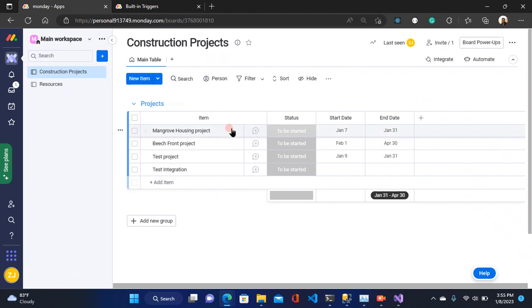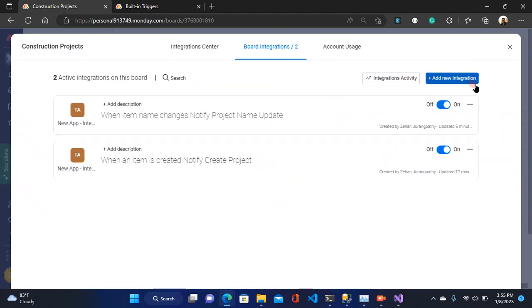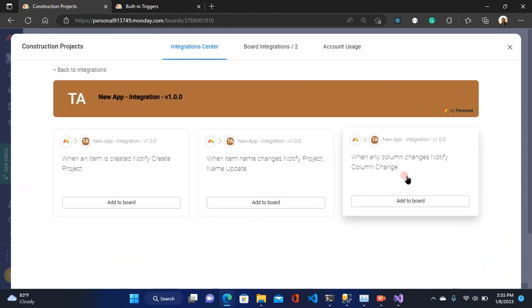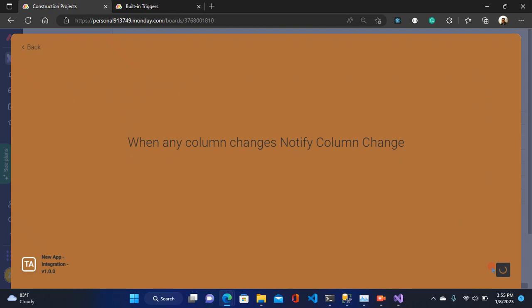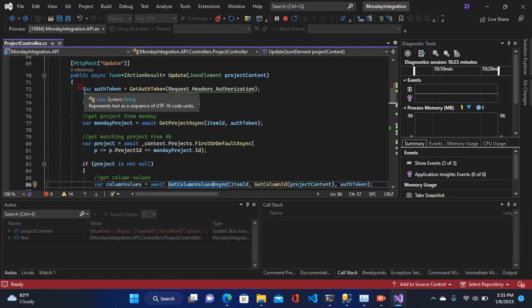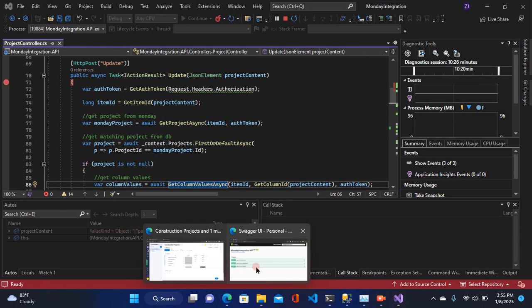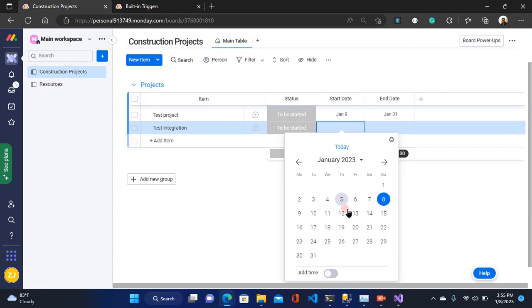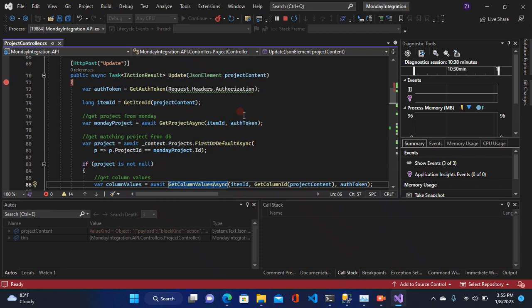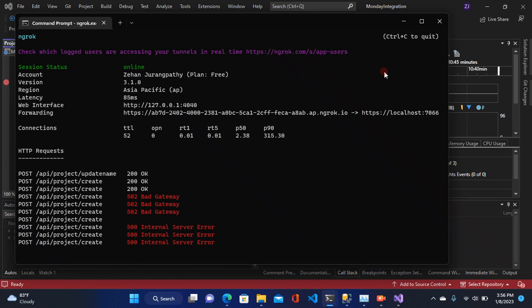I'll go back to my board, click on integrate and add a new integration. Then click on my new recipe and add it to the board. Then I'll keep a breakpoint here and try to update the start date, say the 11th of Jan, and it will fire off and come into this. It should take some time. Yeah, the call came in.